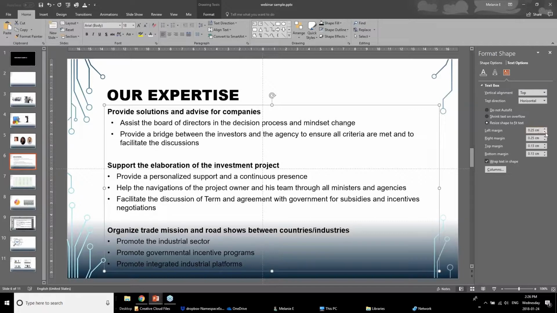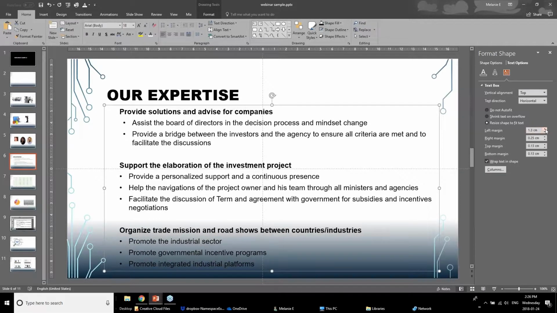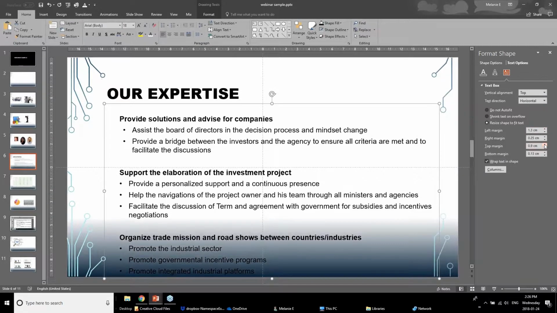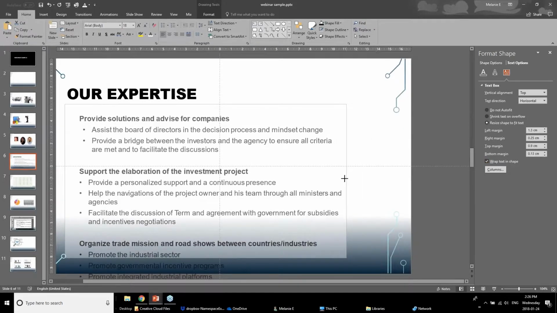So you can make it so that there's more of an indent. Right now I'm really shifting everything over. I can add more of a border along the top. I can make sure that it doesn't wrap, it just goes all the way to the end, or I can make sure that it wraps based on the size of the text box.